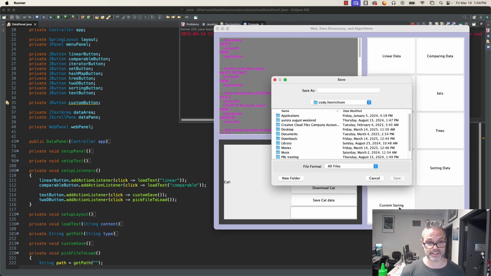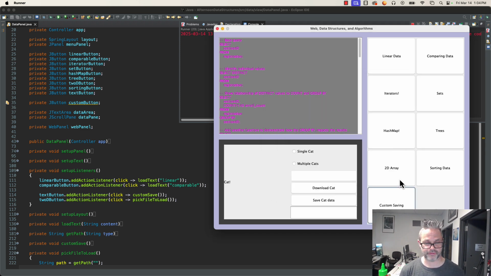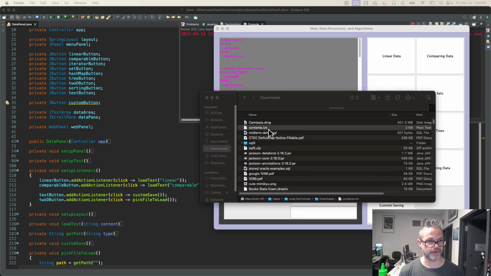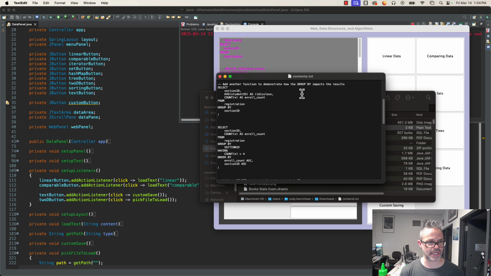So I'm going to grab the text that's inside here, and I'm going to choose a directory. So I'm going to go back to my documents directory, my downloads directory right here. And I'm going to choose my downloads directory and save it. And I'm going to bring up my Finder window back up. And there's that contents.txt because this is what I specified for it. And my contents.txt, open that file up. And boom, there's that same information that was in there.